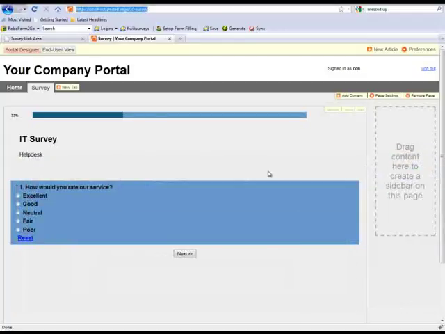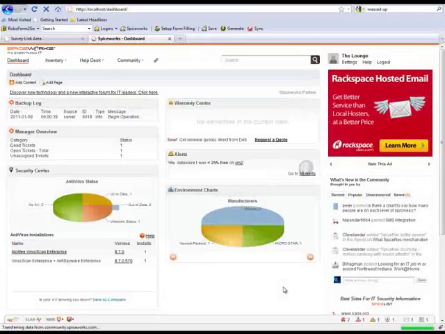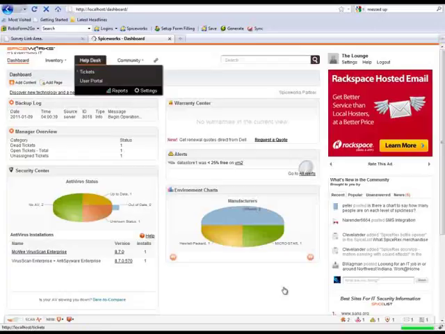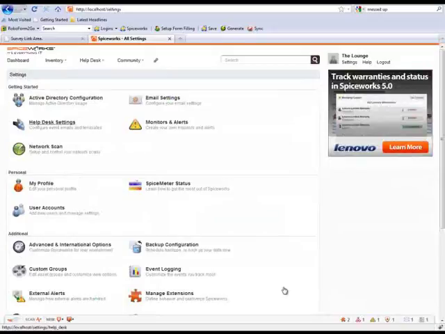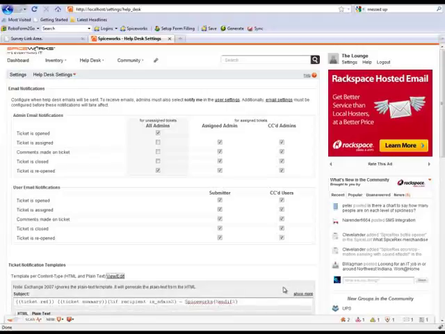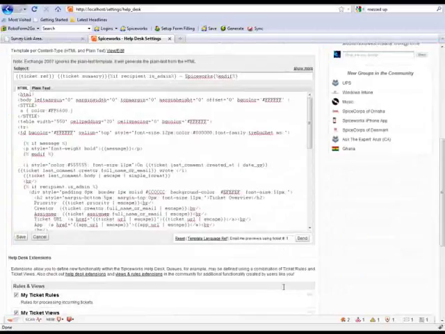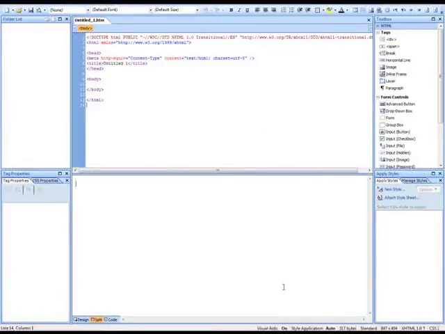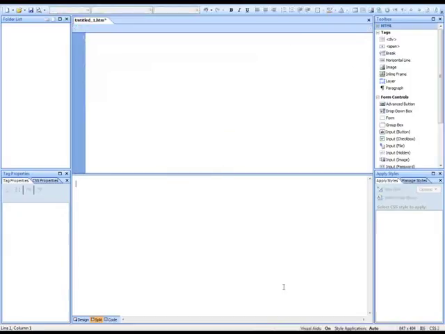To tweak the email templates, I personally use Microsoft SharePoint Designer 2007, which is also free, and let's see how it's done. To edit our email templates, we will click on the settings options just under the help desk menu, and we will click on help desk settings. Now here at the bottom of the page we see the ticket notification templates. We'll click on that and scroll a bit down, and we will copy the text and paste it. Let's click here on split, delete everything else, and paste it here.